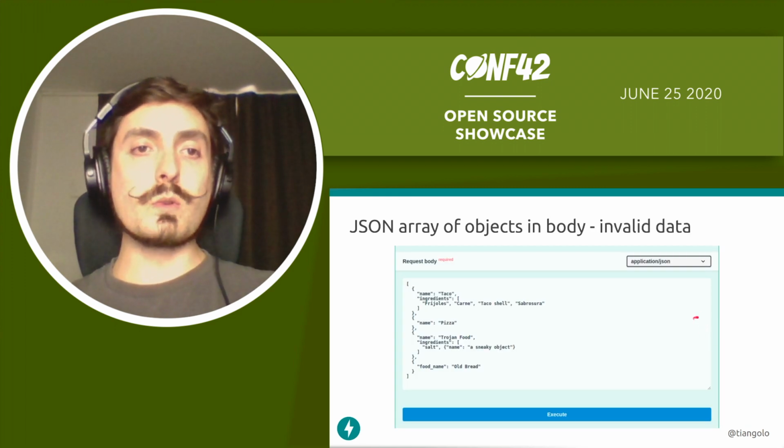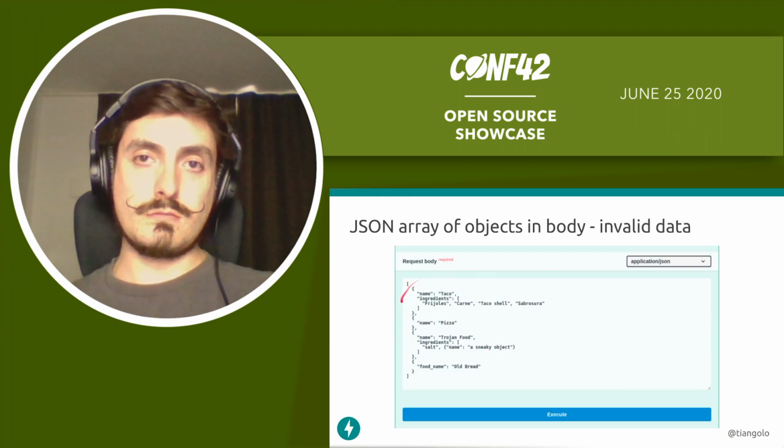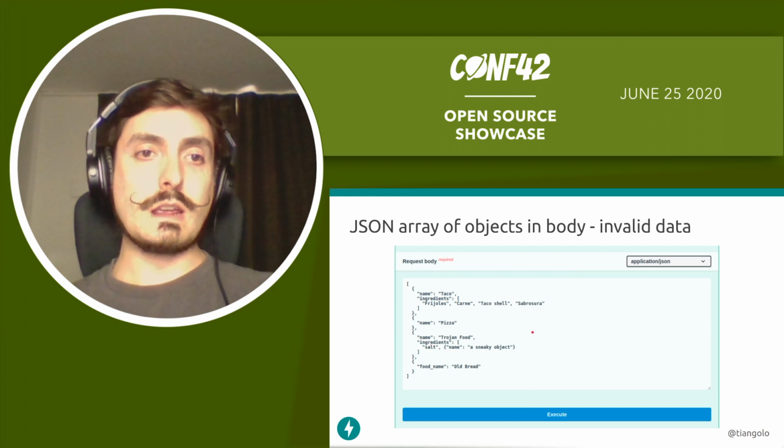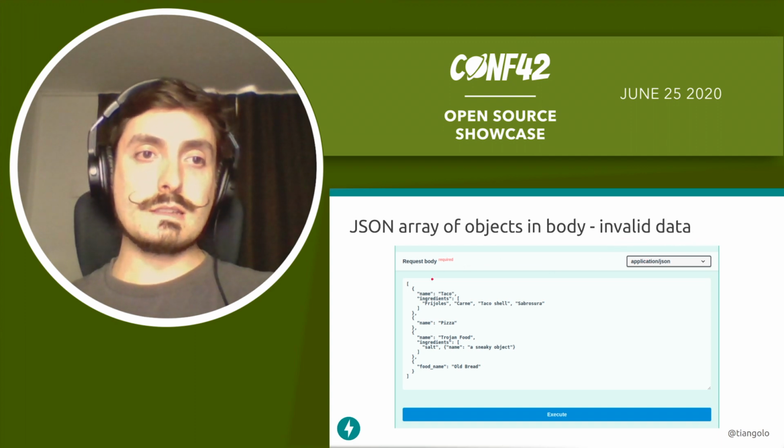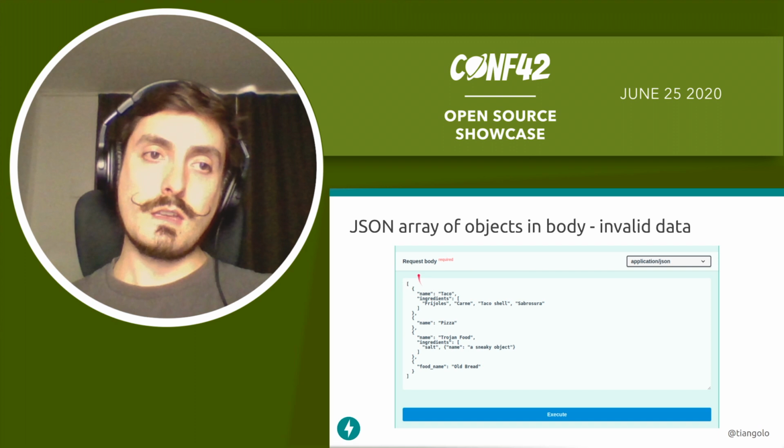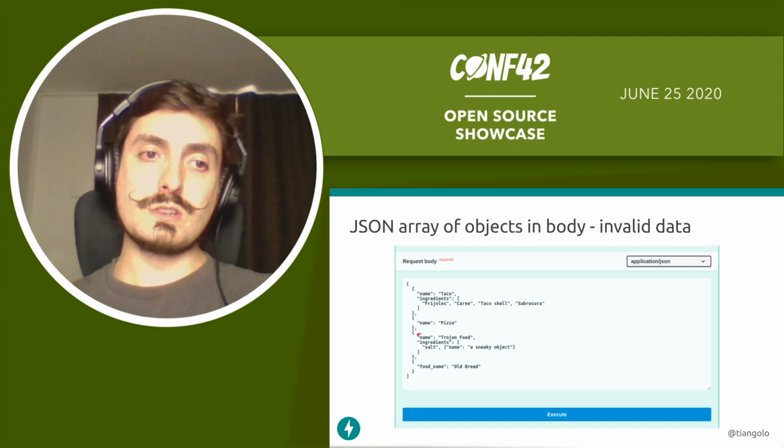But up to now, we have seen that the whole thing is doing documentation and serialization or data conversion for us. But what happens if we send invalid data? So let's see this one. These are square brackets, so this is a list. We declare that we're going to receive a list. That's valid. The first item is this JSON object, and these are all JSON objects.